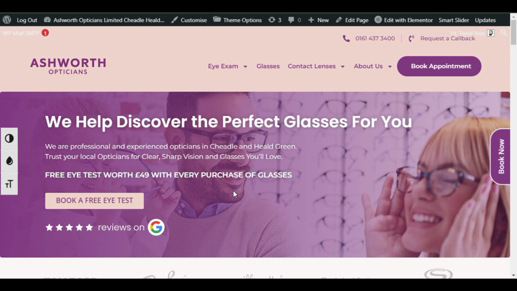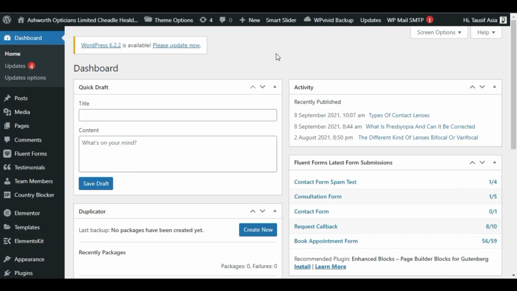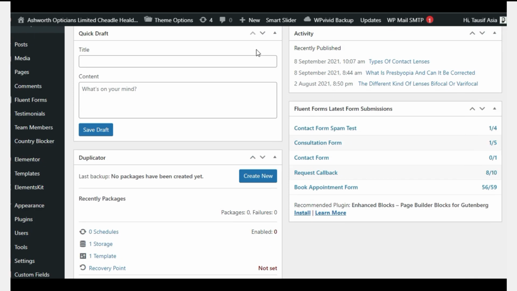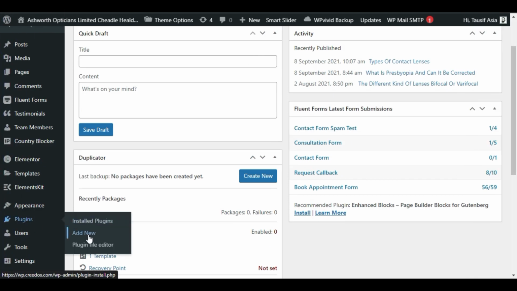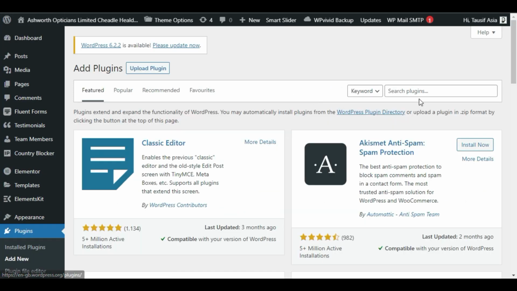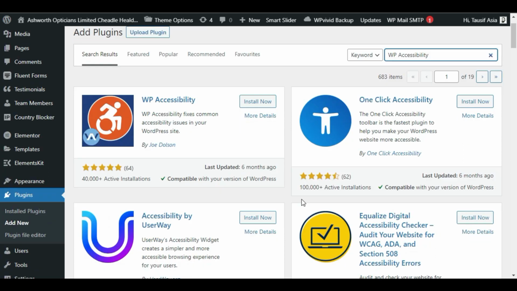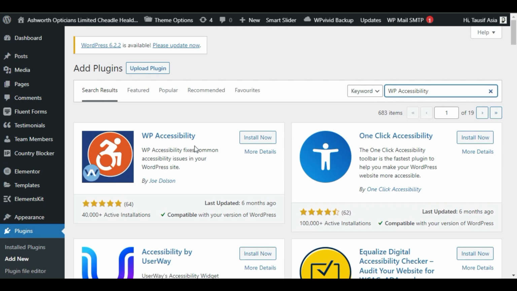First of all, we have to log into the dashboard. Here on the dashboard, I will install a new plugin. So I will go to plugins and click on add new. Now in the search bar I will search for WP Accessibility. Here we have multiple plugins, but WP Accessibility by Joe Dolson is our pick. I will install the plugin.